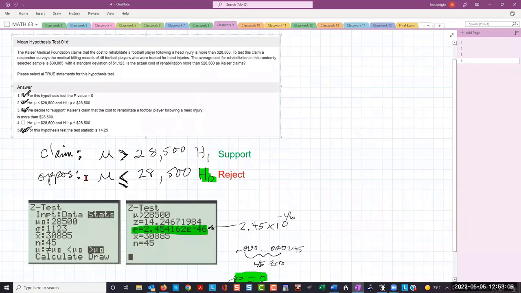Step two is to write the word opposite. And then for the opposite, write the same letter and the same number, 28,500. The symbol between these two in the opposite is going to point in the opposite direction as the symbol in the claim. So this points to the right, and this symbol is going to point to the left. The symbol in the claim has no equal sign, so the symbol in the opposite is going to have an equal sign. So when we are writing the opposite of a claim, we have to concentrate on the direction of the inequality sign in the claim. The opposite is going to go in the opposite direction.